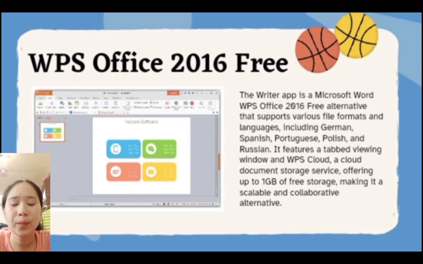So next is WPS Office 2016 Free. The Writer app is a Microsoft Word alternative that supports various file formats and languages, including German, Spanish, Portuguese, Polish, and Russian. It features a tab viewing window and WPS Cloud, a cloud document storage service offering up to 1 GB of free storage, making it a scalable and collaborative alternative.